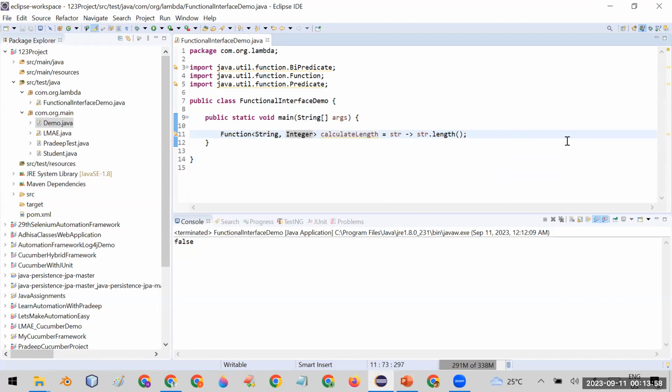Now I will show you how we can call it. So we can call it calculate length, and you can say that again. I'm saying that it will return an integer, so we can print it. So for the purpose, let me do this time.